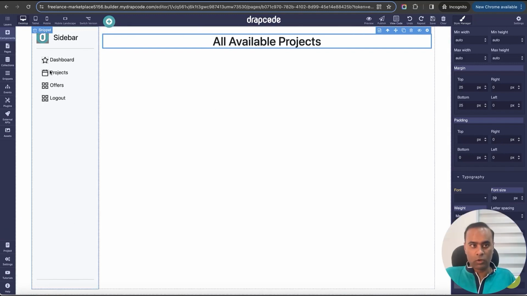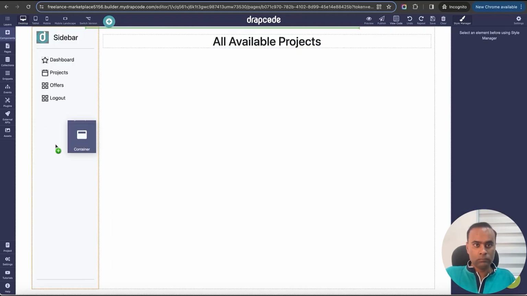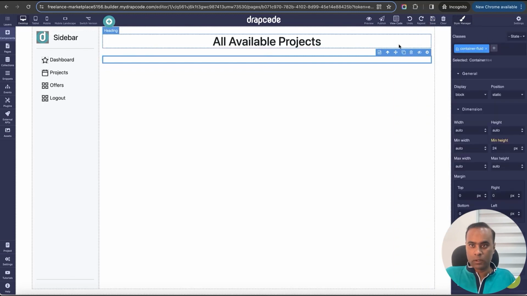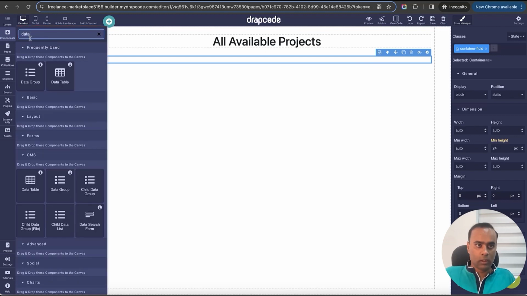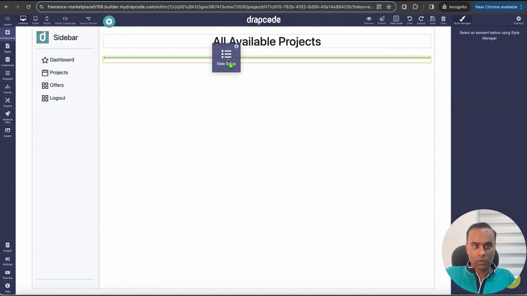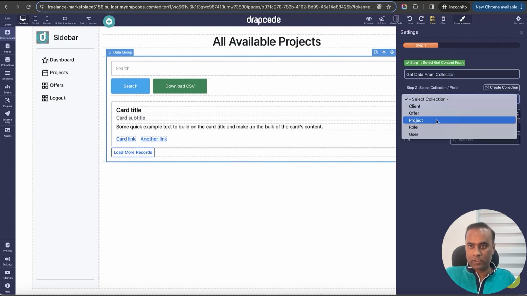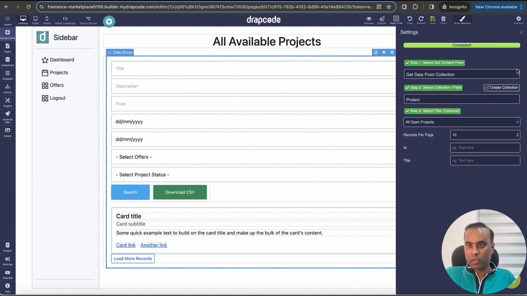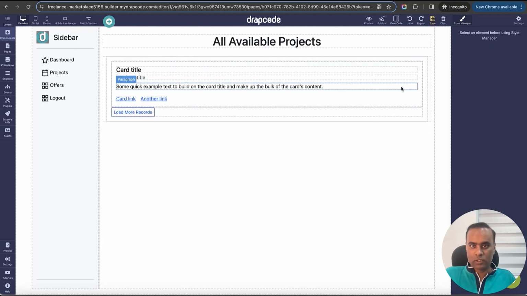Now let's display all the list of projects which are available. Right. So drop a container, 100% width, and in this let's drop a data group. Component data group. So we will basically show them all the projects which are available for hire. So I'll say which collection project and which filter, all open projects, right? So this is important, that which filter you want to apply, and they can filter on the basis of some date, all these things, but for now we don't need it. So I'll just remove it.